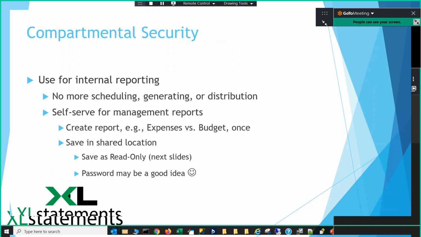So compartmental security, this is the one that really makes XLstatements stand out. It's typically used for internal reporting, where you're creating reports that you're sending out to every manager or every branch or something like that, so they can see their own numbers. And a typical one might be expenses versus budget, with a variance column like we did last week. So if you use compartmental security for that, you no longer have to schedule, generate, or distribute those reports.